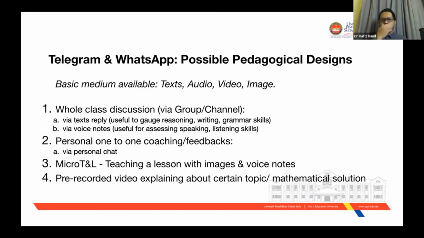If they are from households that are very limited in terms of having devices, then you can set for asynchronous interaction with your students. If all of your students have their own personal devices with them, then I think there won't be any problem, given that the internet connection is stable and at a high speed. Then you won't be having any trouble doing synchronous interaction, teaching and learning. Okay, so the first one is the whole class discussion.